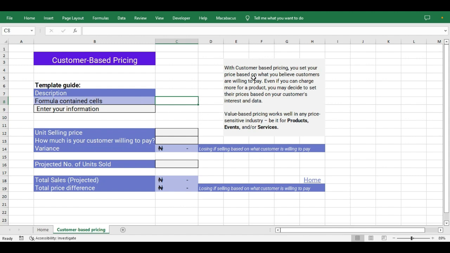With customer-based pricing, you set your price based on what you believe your customers are willing to pay. So if you can charge more for a product, you can decide to set your prices based on your customers' interest and data. You'll have done a lot of research, know the kind of environment you're selling in and who your audience is. If you're targeting the wrong audience, you'll have issues with this pricing. Also, it works well in any price-sensitive industry. Even if you're an event planner offering services, customer-based pricing is a wonderful option for you.